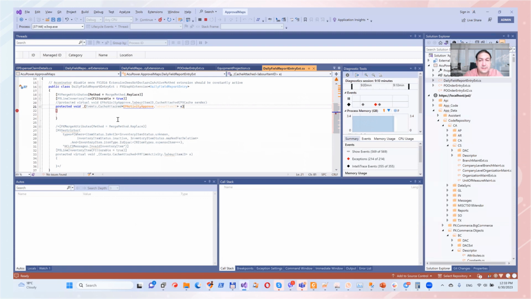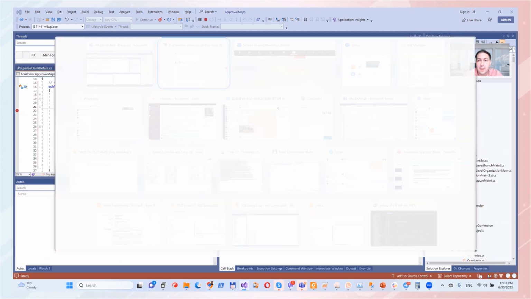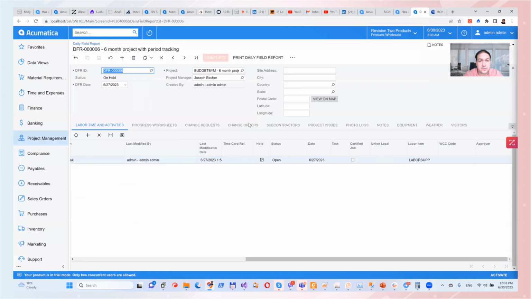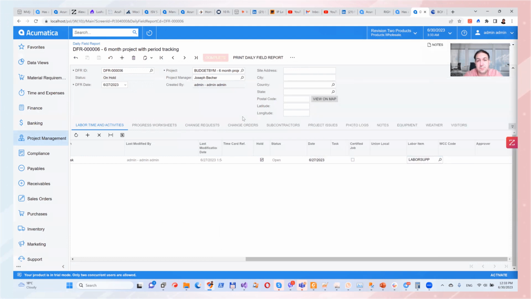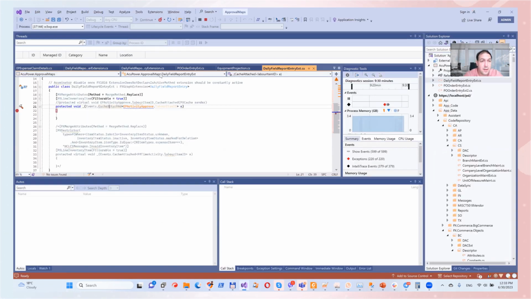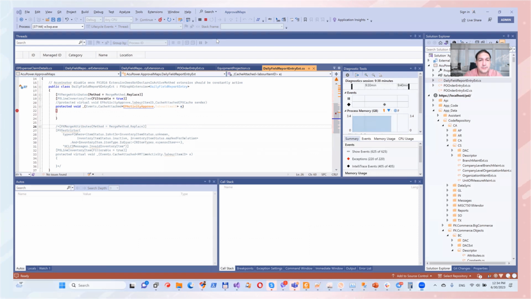In order to understand if CacheAttached is executed, he puts a breakpoint and then validates if that breakpoint is hit. And I want to show that the breakpoint is not hit. So basically, when I click here, I click and we see labor item, so we see the breakpoint is not hit. How to fix the problem which he has with that?